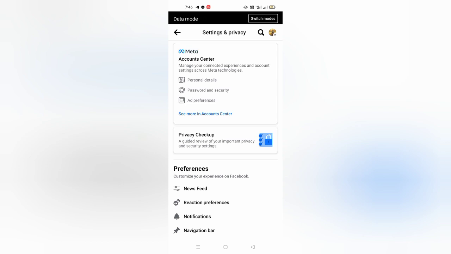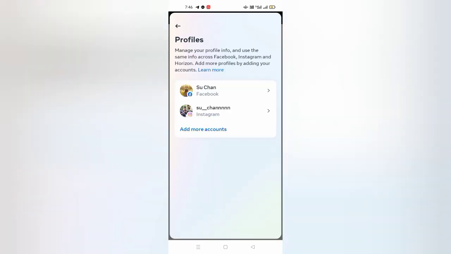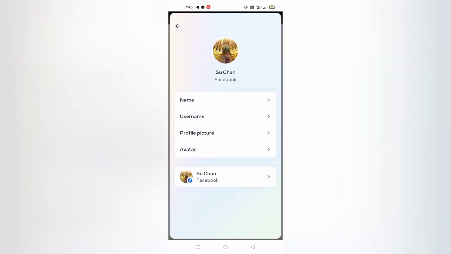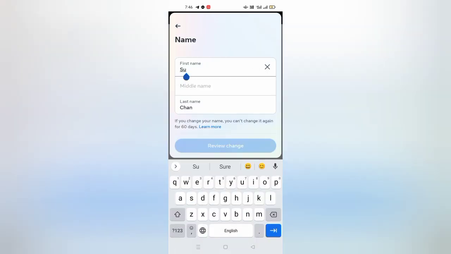Click on See more in Accounts Center, go to your profile, go to the Facebook profile, and then go to Name. Now you can change your name here.